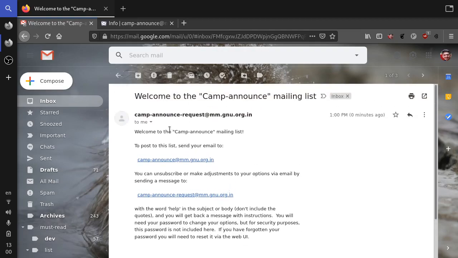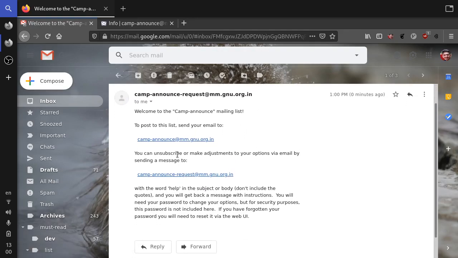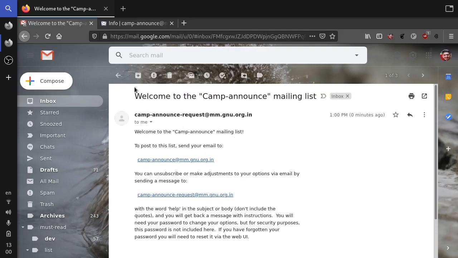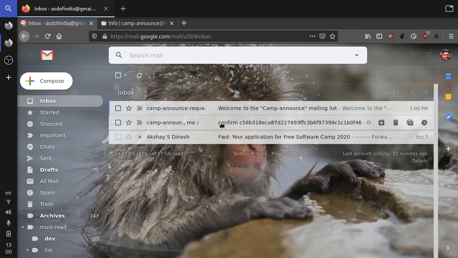So this is the confirmation email. It also tells me how I can unsubscribe, how I can do further interaction with the mailing list. The way to do that is to email camp announce request with certain keywords. You can explore that if you want, but essentially the point to note is that if you're using Gmail, which I don't recommend that you do, I'm showing this demo through Gmail because many people use Gmail.